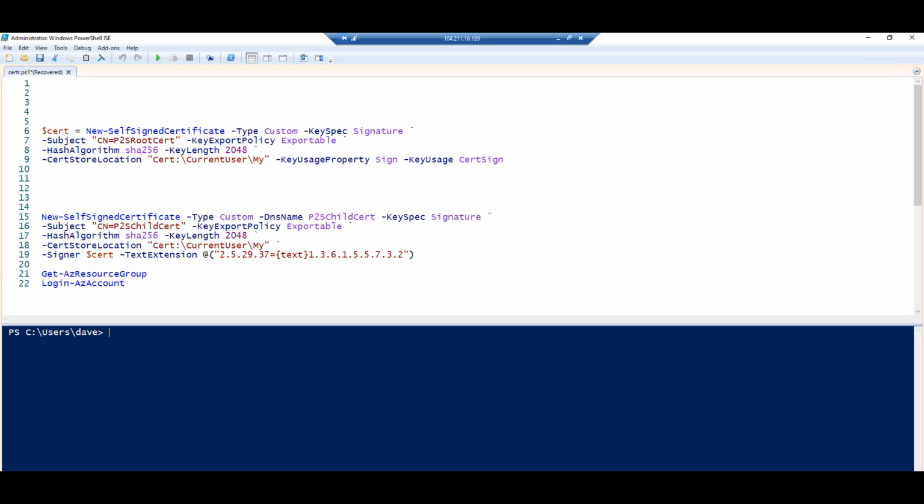Okay, we're ready to create the root cert. I have two PowerShell scripts here. This first one, lines 6 through 9, will create the root cert, and the PowerShell on lines 15 through 19 will create the client certs. You do need to be in the PowerShell ISE as administrator. You do need to have administrator mode on.